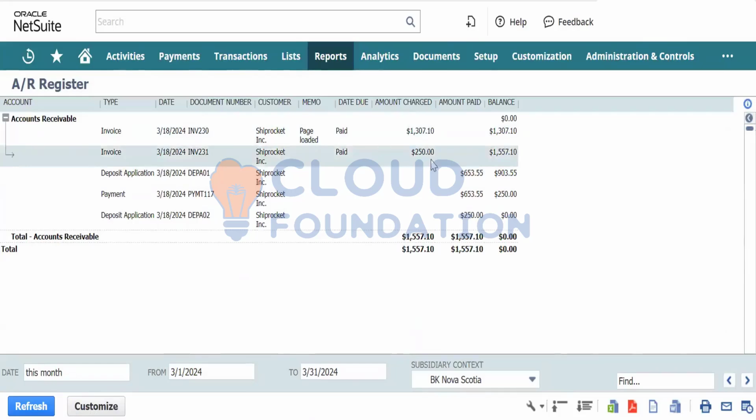This is my AR register, the transactions related to this. The two invoices. It's showing the deposit application also, but not the deposit. Deposit is not shown here.